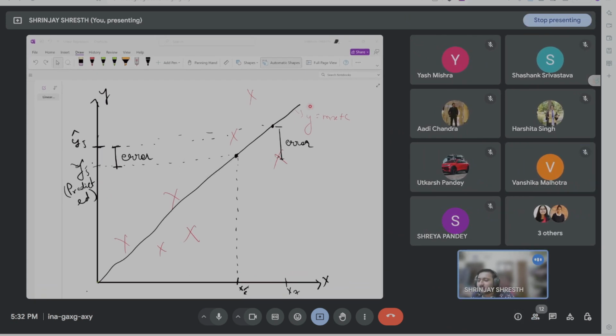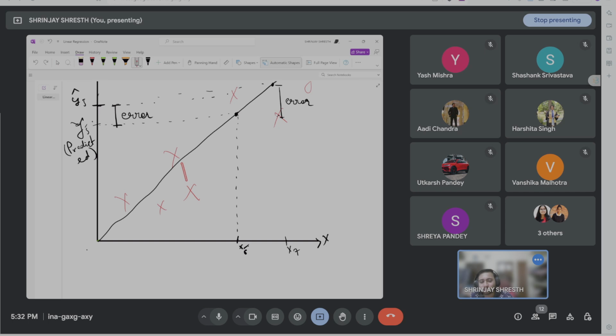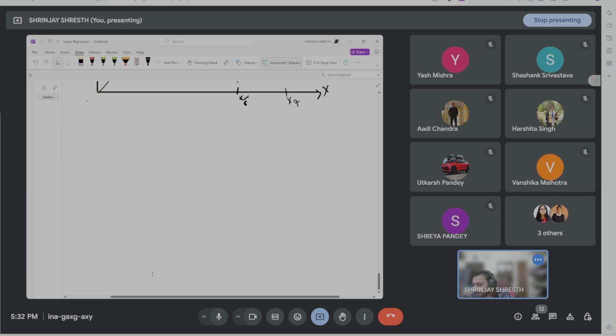So are you getting what I'm saying? Our aim would be to minimize this error. For every x that we take here below, our aim would be to reduce it. But we will deal with that later. So let's see with some mathematics.